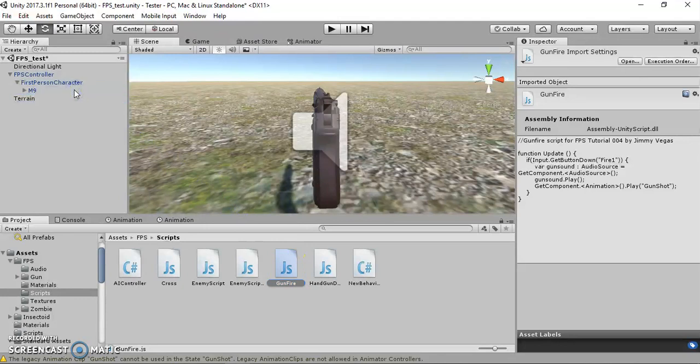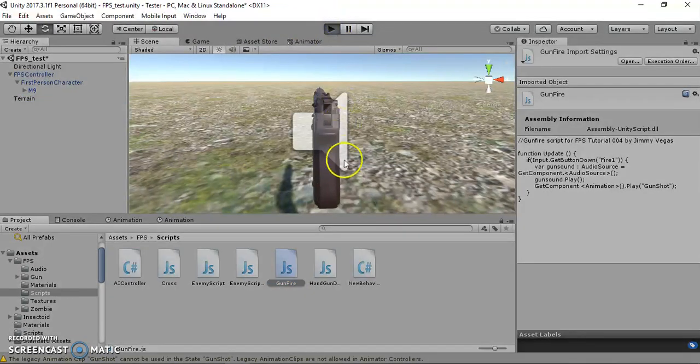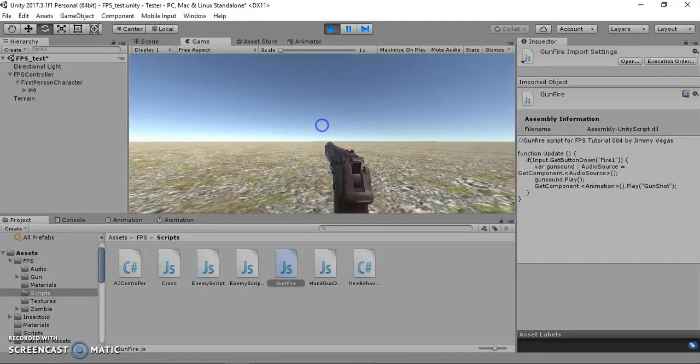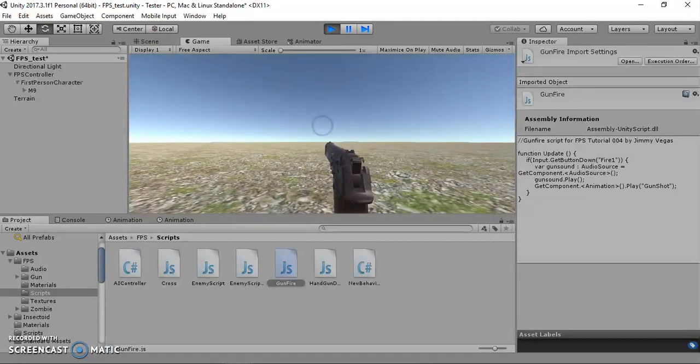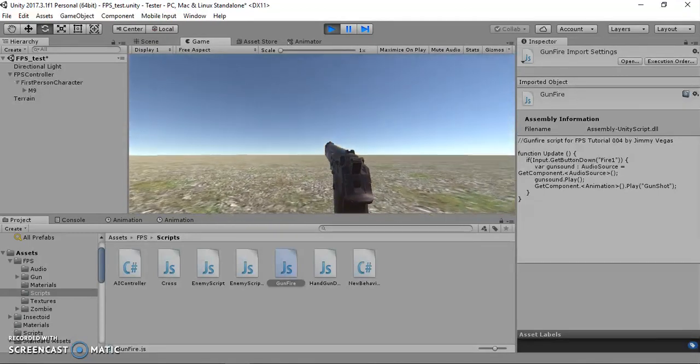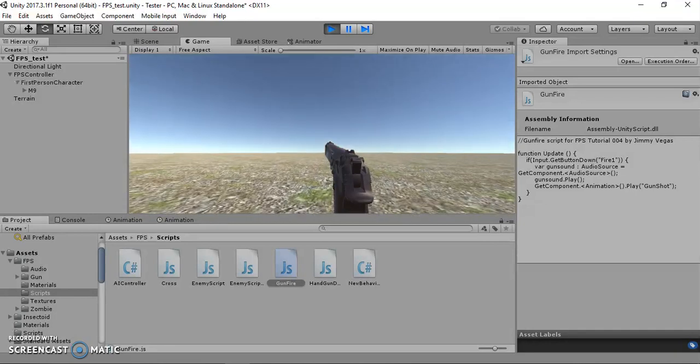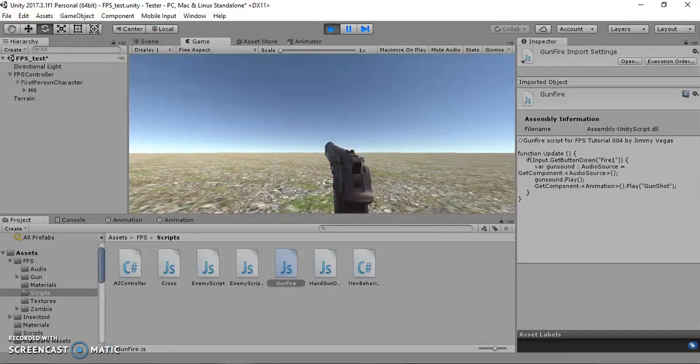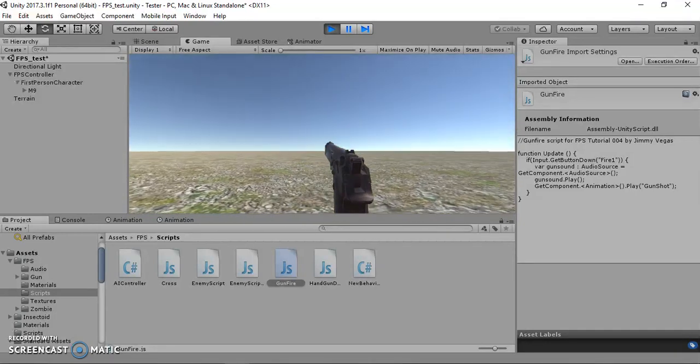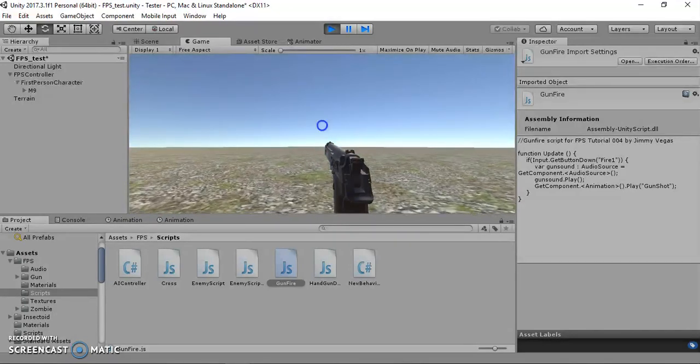So I'm going to click and drag and put this onto the gun. So if I was to play it now, if I click, see, it plays the animation and it also plays the gunshot. So it doesn't do anything else. We haven't added any code to shoot anything and kill it, or shoot anything and destroy the object, but it has added that sound effect and the animation.